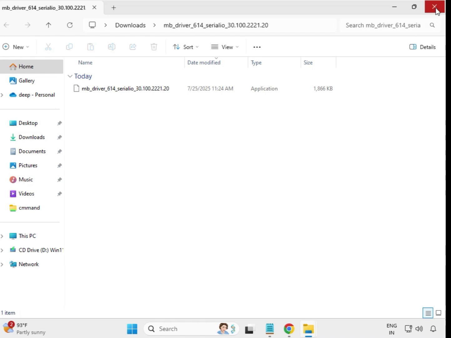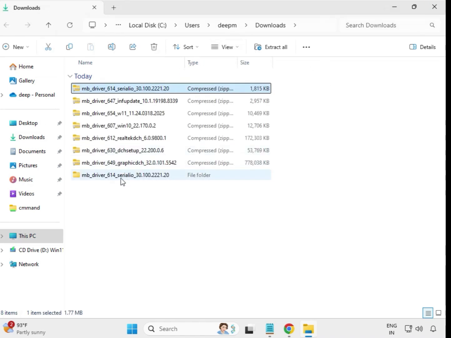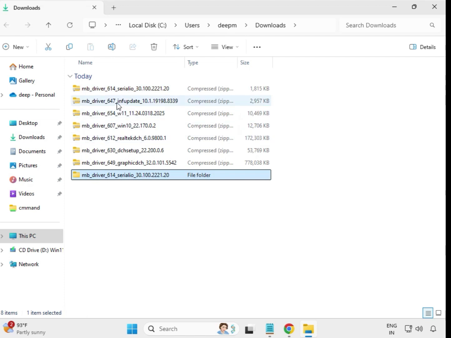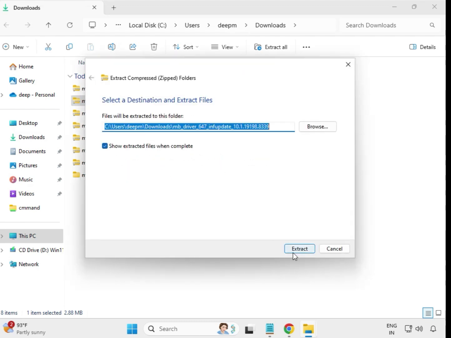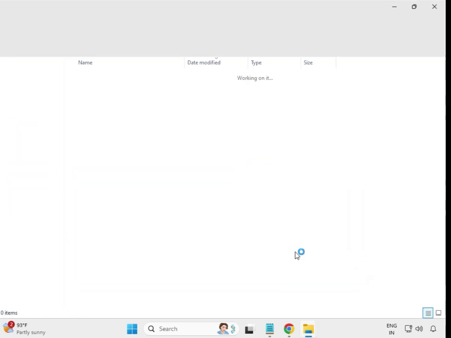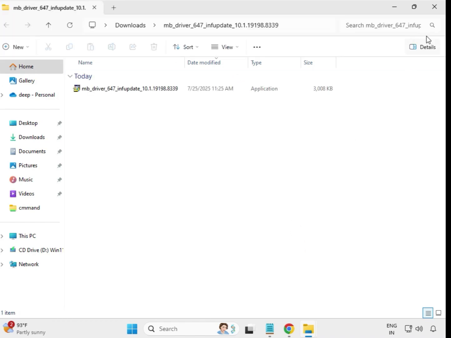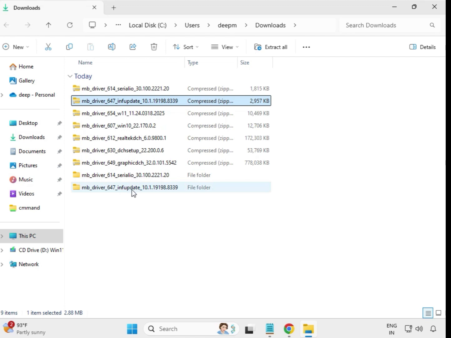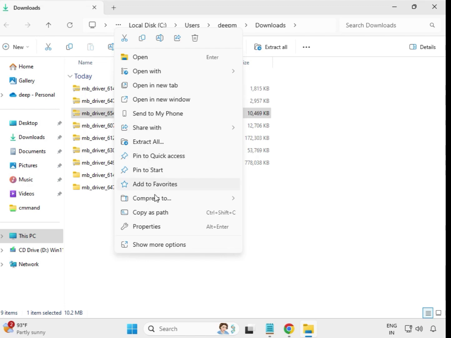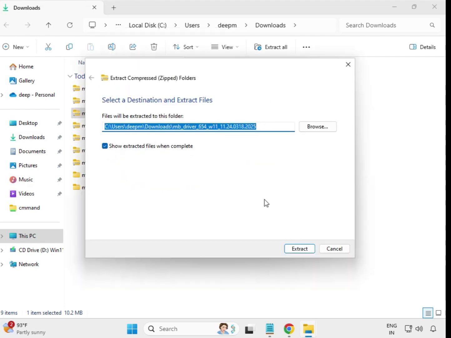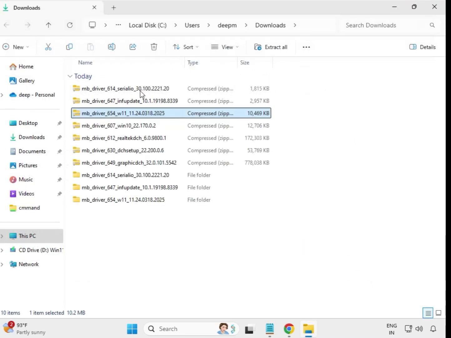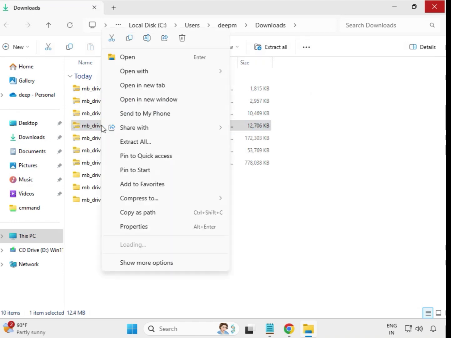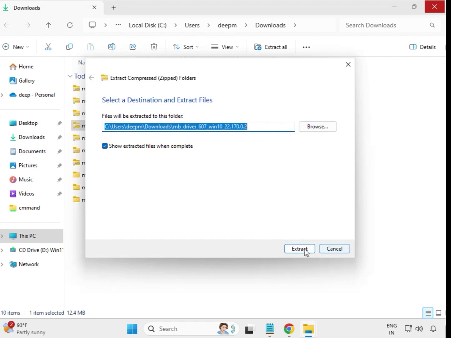Okay, it will open, then close it. Okay, this created this folder, you can see. Then info update, right click, extract all, extract, and close it the same way. Then this one, right click and extract all, one by one do that. Then this, right click, extract all, and then extract.